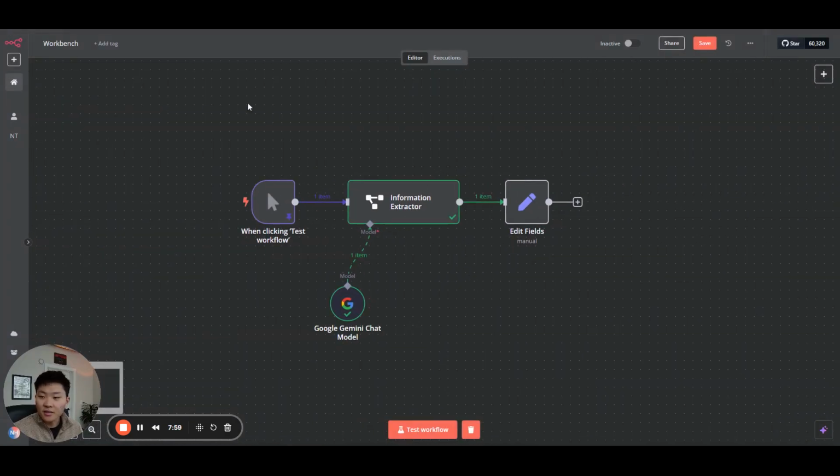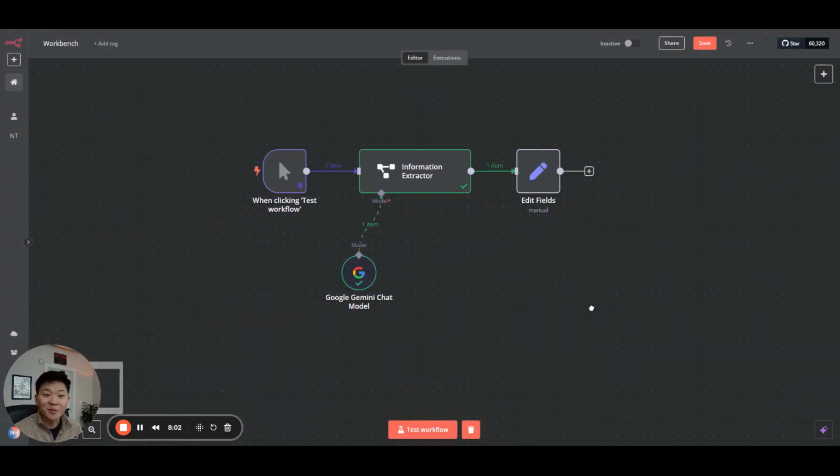But anyways, that's the information extractor node. Probably didn't need to spend 8 minutes there, but hope it was helpful.